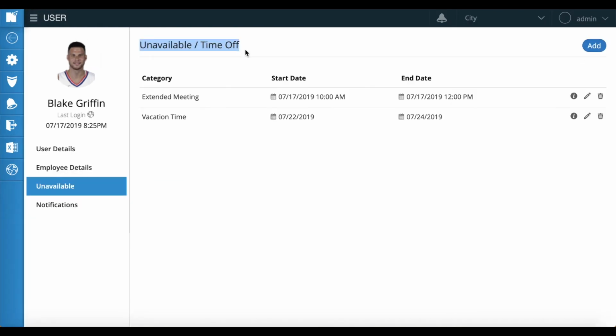The Unavailable Time Off section allows you to indicate specific days or times where you can take a portion of the day or an entire day off so that nothing is scheduled for you during those said times. In this example, you'll see that I have an extended meeting scheduled for today, as well as some vacation time off for 3 days starting July 22nd.